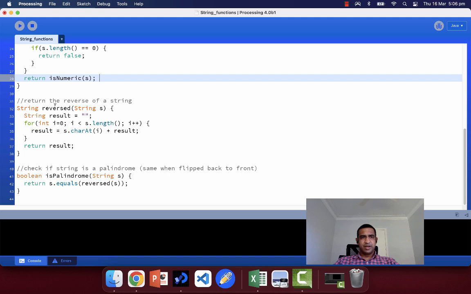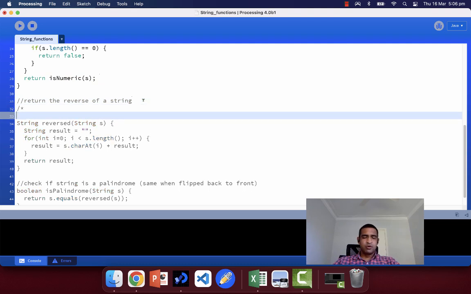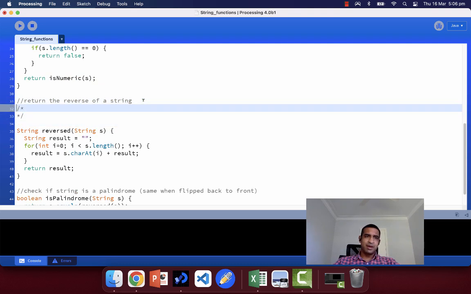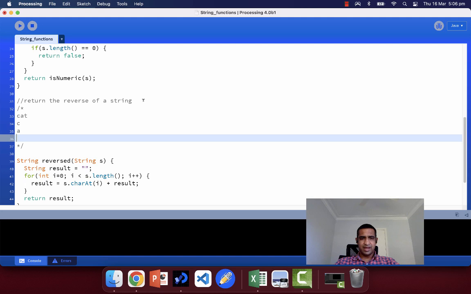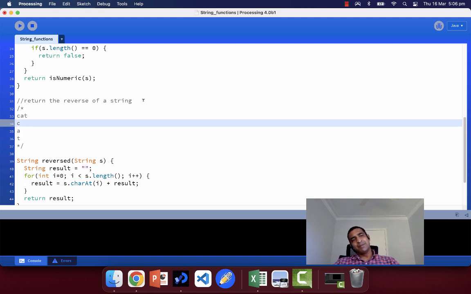My third function is to reverse a string or to get the reverse of a string actually. So I'm not actually reversing the string itself, and that's generally a good idea. Do not modify the original object. Instead, make a modified copy so you still have the original copy intact. Now for this, I'm using a very simple trick where all I'm doing is I'm grabbing characters from the beginning, so C, A, and T, and then putting them at the beginning of the string I'm constructing.